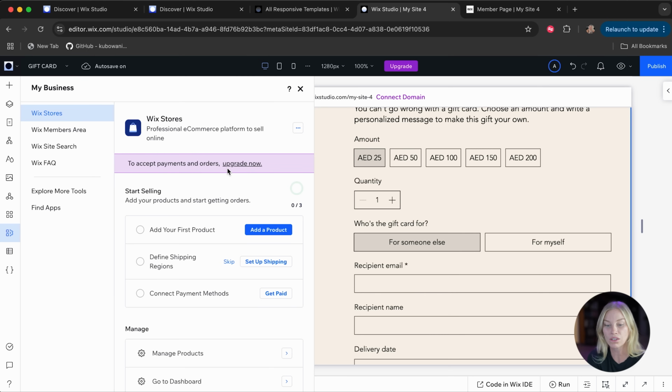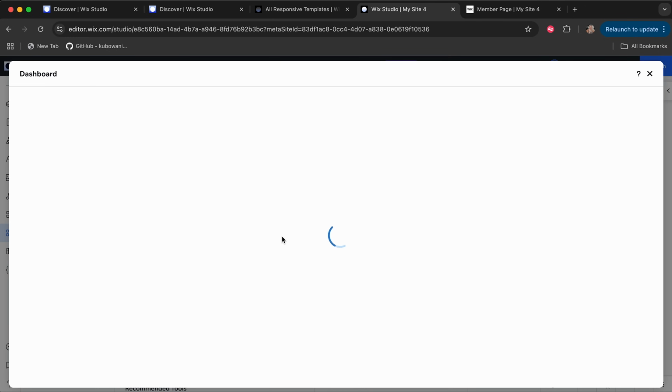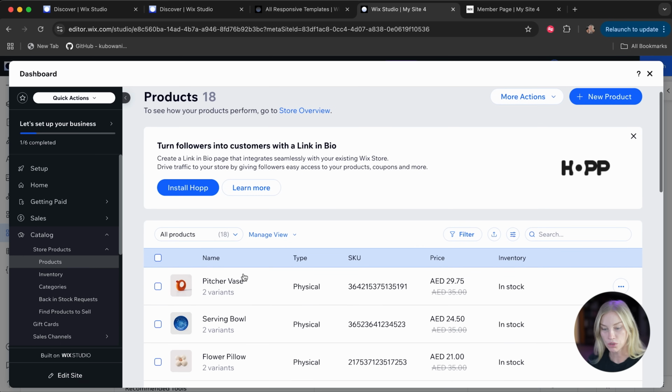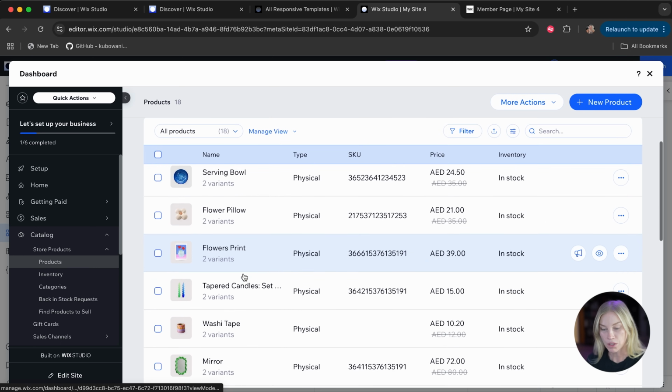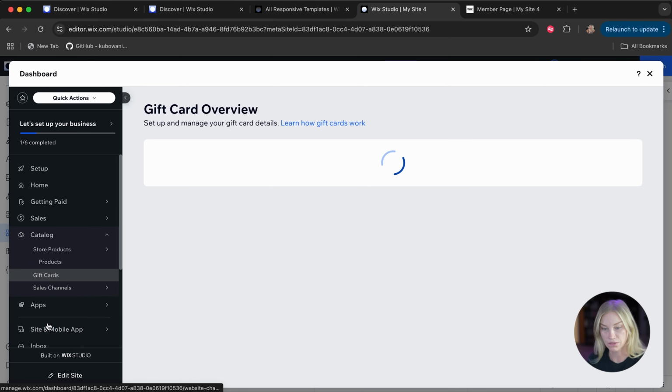If you choose to then go further and choose to make payments through this site, I would suggest you do that. Great. So let's go ahead and manage products. So here we are on our dashboard. Essentially what you will see here is all the products that we are selling on our site. We will come back to this. Let's go to gift cards first.